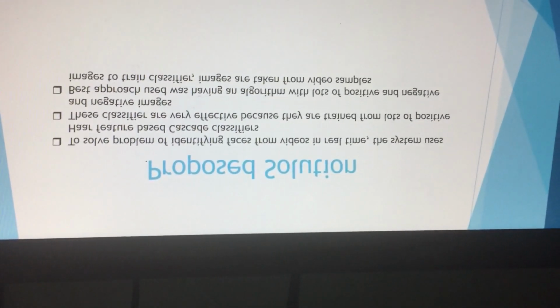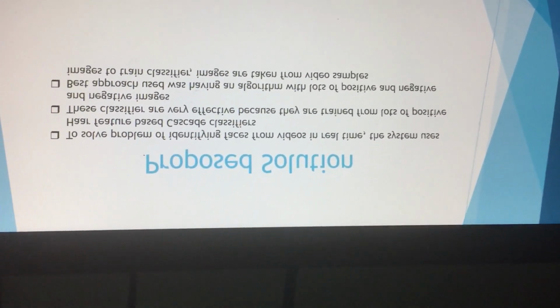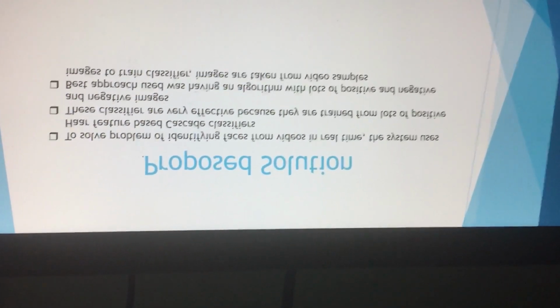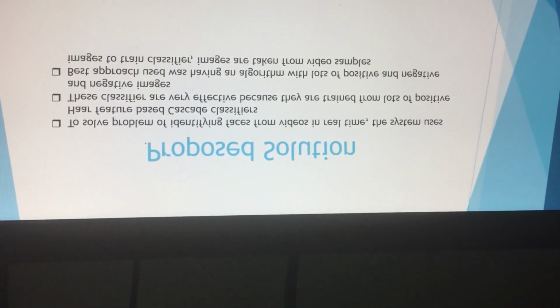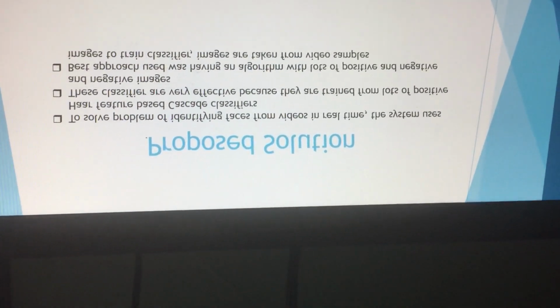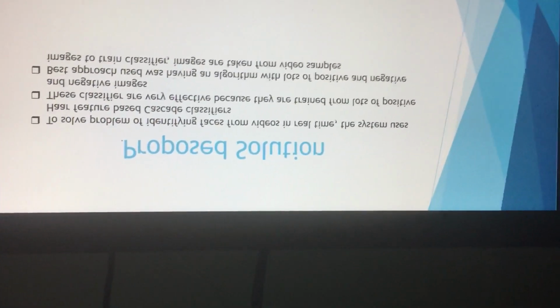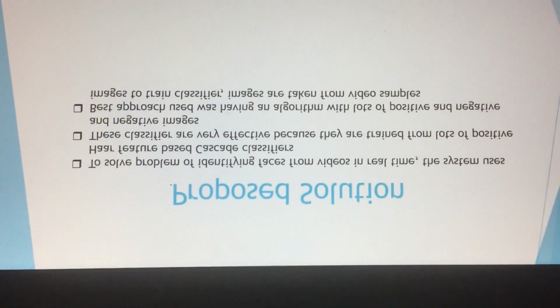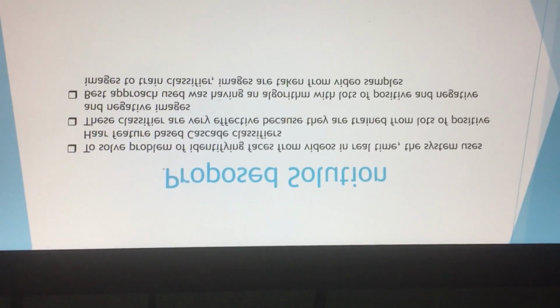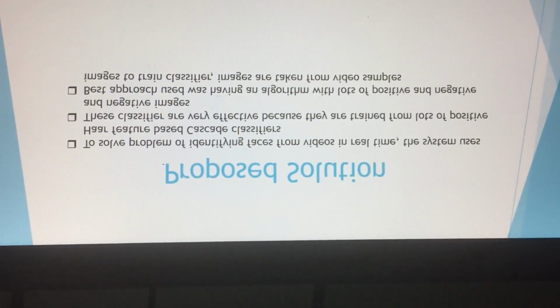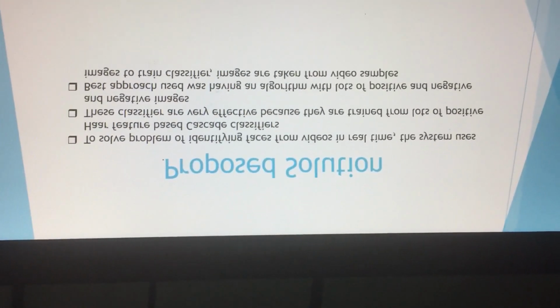The proposed solution is obviously to use HAAR feature-based cascade classifiers. These classifiers are very useful because they're able to detect faces from images or videos. So if you've got multiple objects, you can easily determine faces in those images or videos. These classifiers are effective because they've got lots of trained data. So we've got lots of positive and negative images.